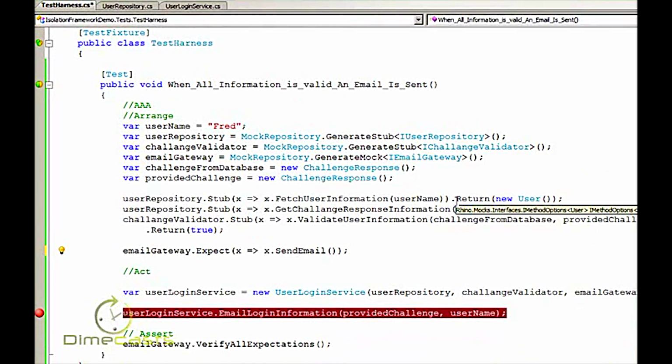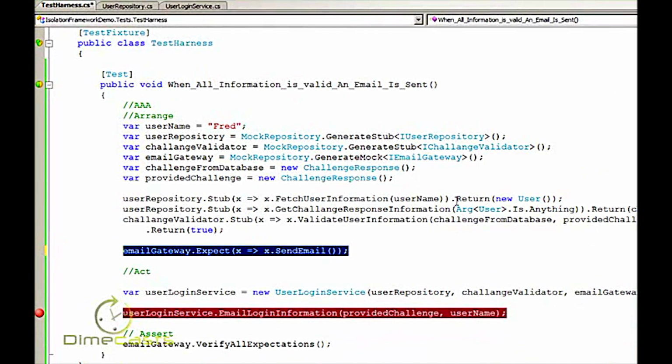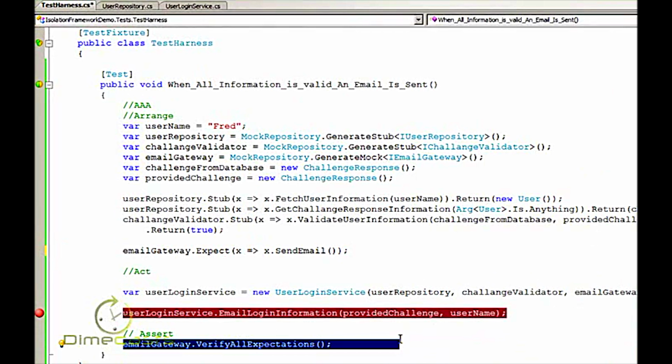Last time we took a look at two different ways to verify expectations on the send email method. Here we showed one way where you can set up an email gateway.expect, and then you can verify all expectations on here. We also looked at the syntax where you could do email gateway.assert was called. And again, in this episode we'll take a look at both ways as well, just so you have an understanding of how you can utilize both.